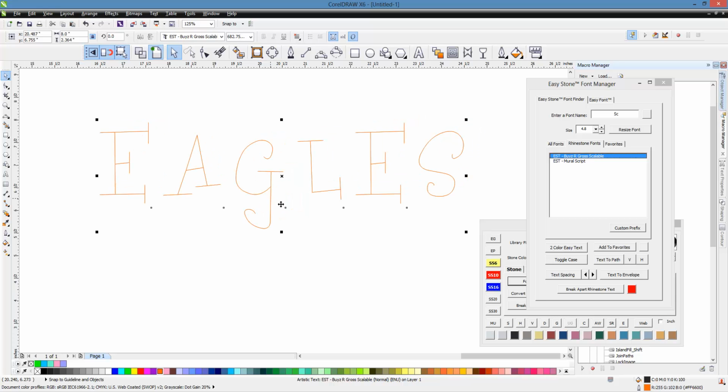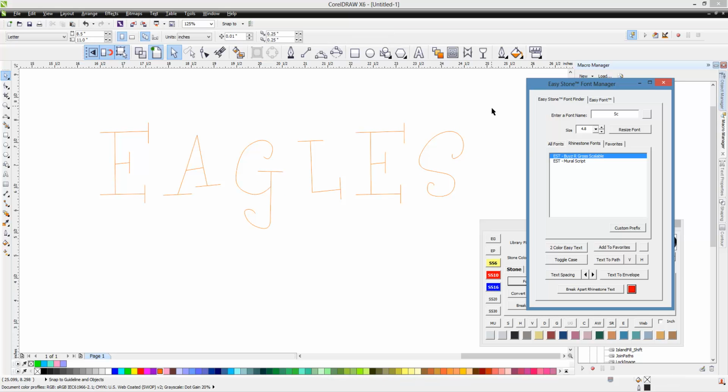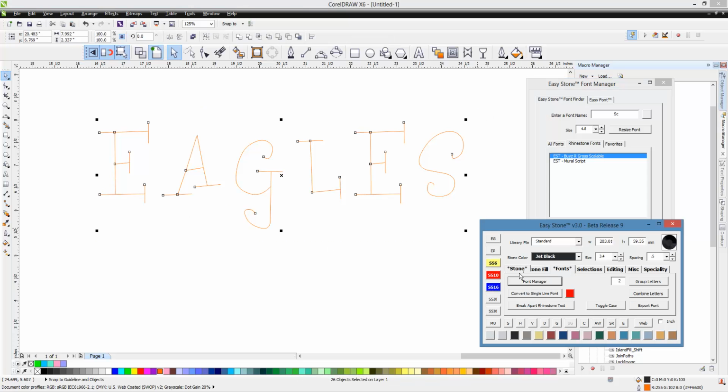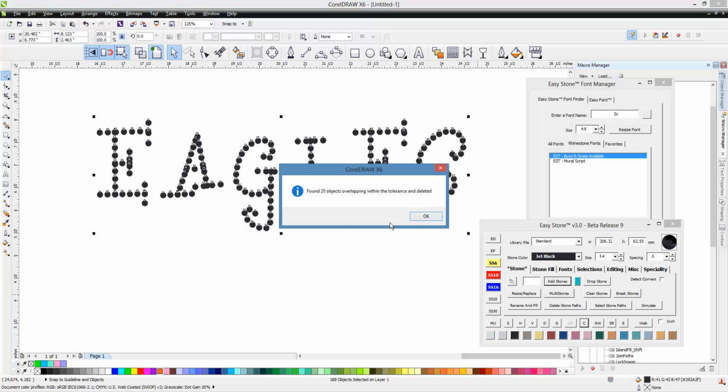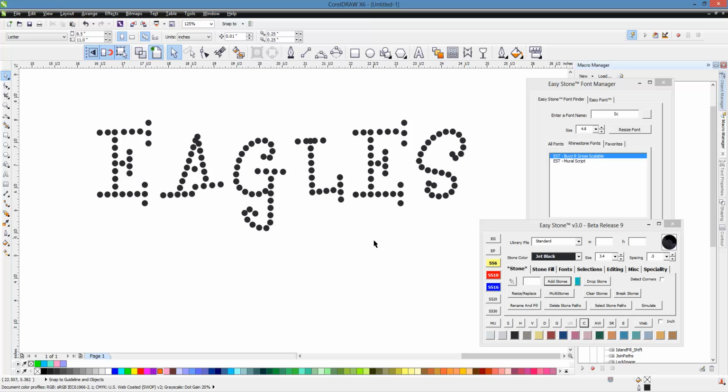And now what I want to do is add stones to it. But before I do that, when you're working with a scalable font, you click on this red button, and that'll prep the font ready for stones. So now we can come in here, go to the stone tab, add some stones, and then we're going to delete our stone paths. And then we're going to check for overlapping stones, C for check spacing. And now we just need to do a little bit of editing, a little bit of tweaking, if you will. This is going to be typical of all of your scalable fonts, but we have the tools here inside EasyStone to make the process pretty simple.